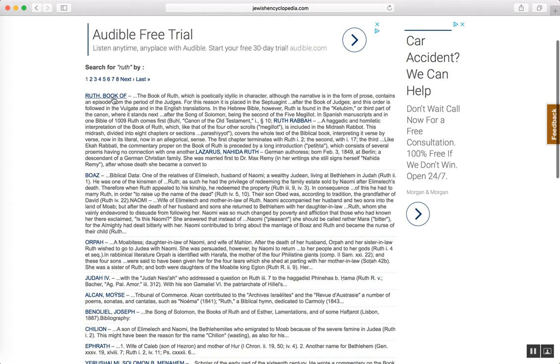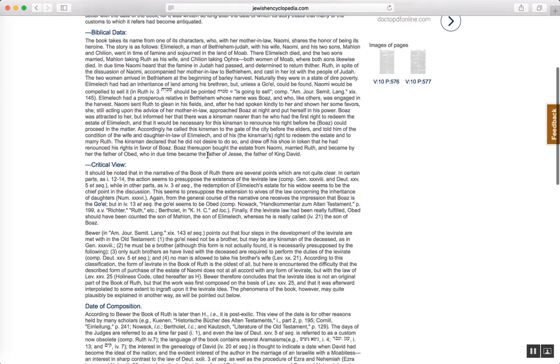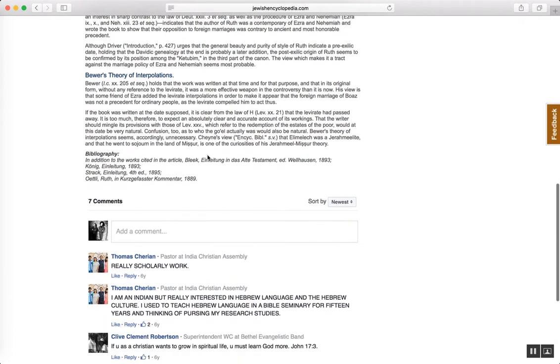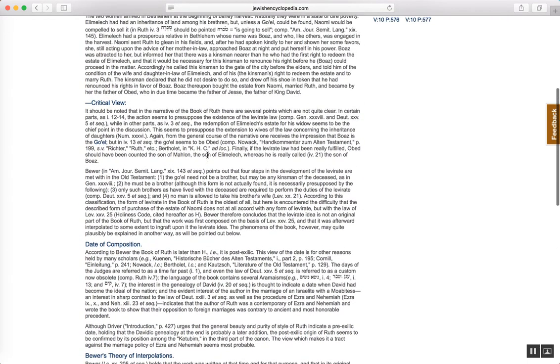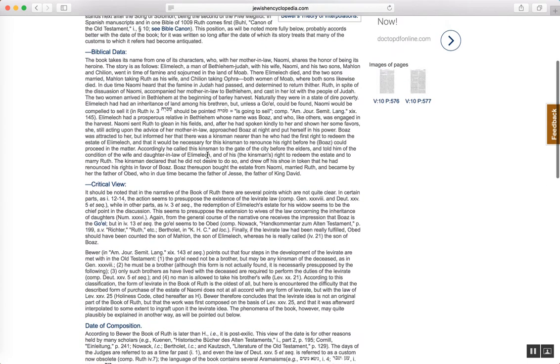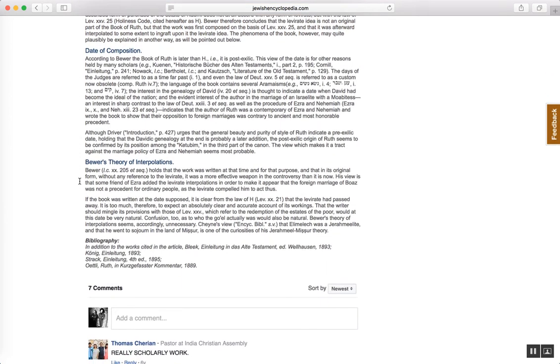But let's go back up here, Book of Ruth. And as you can see, there's a lot to read here. If you were doing this on your own, you wouldn't be going this fast. You would take time and read through all of this. I've saved you that time and done that ahead of time. And let's see, down here, date of composition. That's one of the questions we had: when was Ruth written?